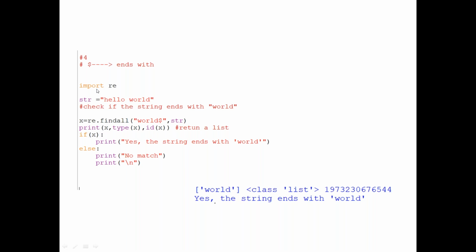Similarly, dollar is for checking whether a particular comment given by the user is ending with so and so letter or not. If you want to see that, then you can use dollar. So import re, str hello world, check whether the string ends with world or not, and ensure that it doesn't start with capital W. Capital W and small w are different. So when you are writing, ensure the same letter. In case the user writes capital W, then it will not be considered.